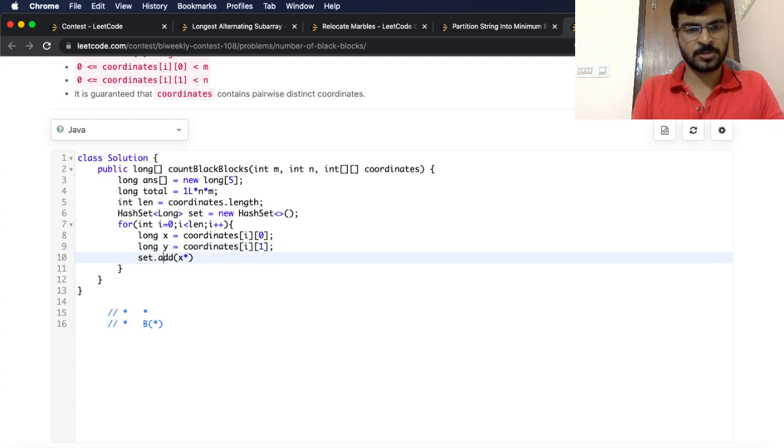Yeah, should be kept as long. X into m plus y. I think m is the number of columns, y is the column number. So this should work: x into m plus y.